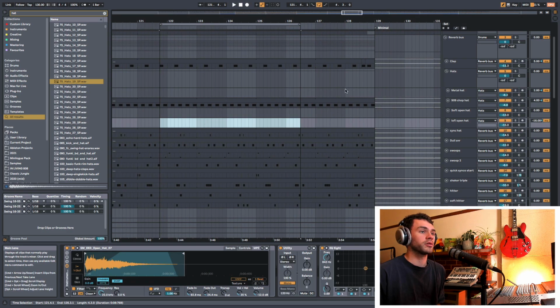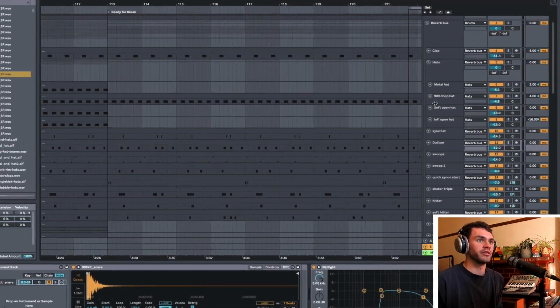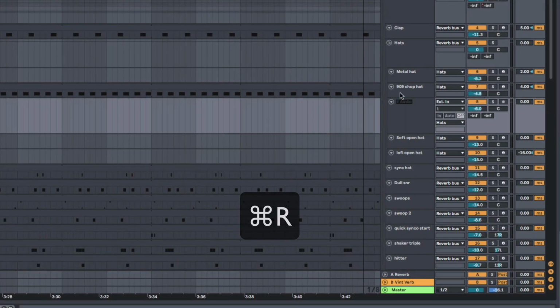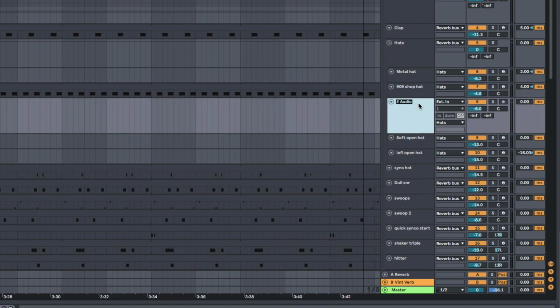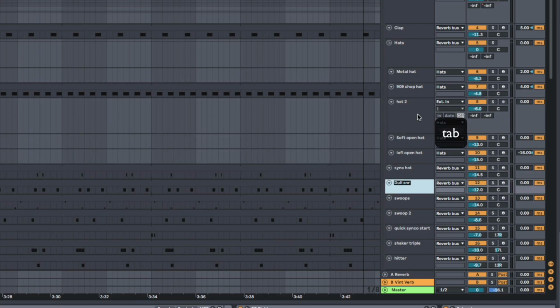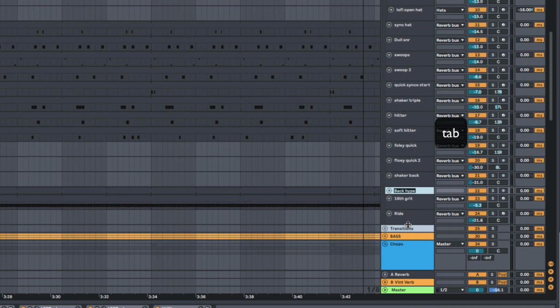So the next one is a super handy one as well. If you don't already know this, you definitely should. It's Command R to rename tracks. So I accidentally just made a new track with Command T, but Command R, rename, and then let's say I've renamed this one and I want to rename this one. All I need to do is hit tab, and it just goes down the list, and so I can rename them all at the same time.